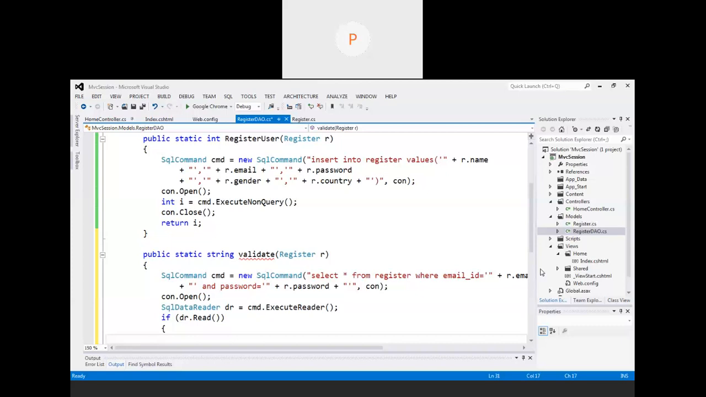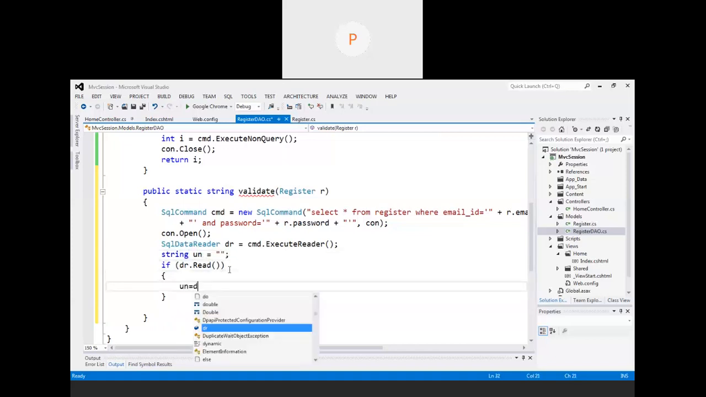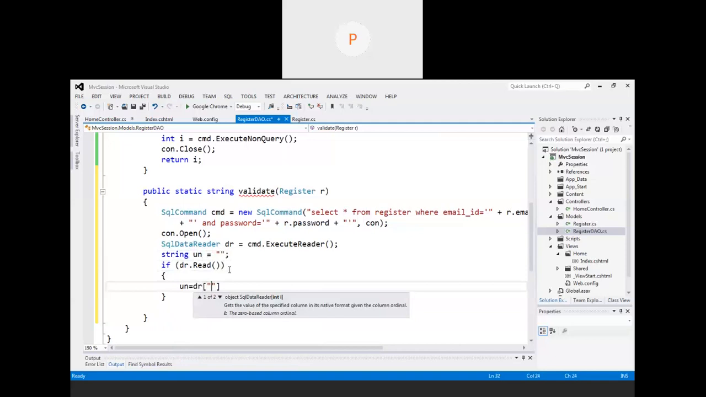Okay, let's complete the example. So if dr.Read, then we need to fetch the data. Let's say string username equals, initially it will be empty, and username equals dr name, because we have to log in using email id, but at the time of retrieving data we have to retrieve the name.